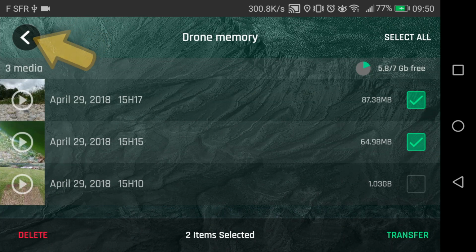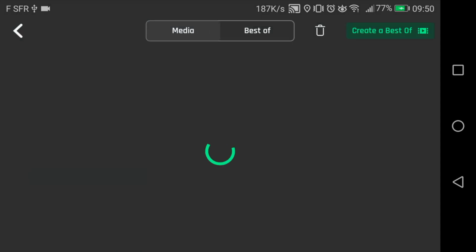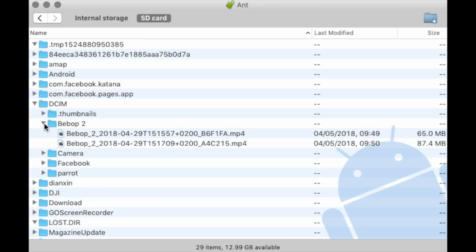The files have now been transferred, and we will go into the gallery just to confirm that the app registers the transferred files in the gallery. Now we will see on the SD card that the files actually did get transferred to the SD card.